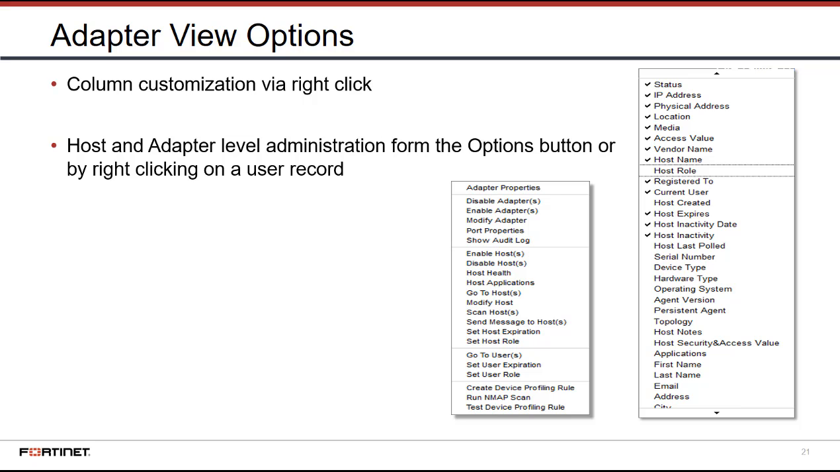And then at the very bottom, this is really a nice piece. At the very bottom of the adapter right-click option, you'll see we have Create Device Profiling Rule as one of the options. Remember our device profiling tool, this is going to build or assist us in building a new device profiling rule, and it will auto-populate that rule with information it knows, such as vendor OUI or DHCP fingerprint of this particular device. So if we know this is a type of device that we want to build a rule for, that can be helpful to create our device profiling rule right from the adapter.